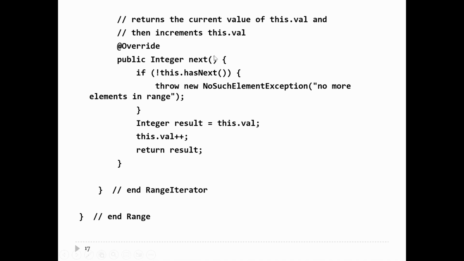Finally, next. Next is supposed to return the value and then add 1 to the value. So we're going to return this dot value and add 1 to this dot value. So we return the result, which is this value, and add 1 to it. Now, next throws an exception if it's already at the end of the range. So how do you know if you're at the end of the range? Well, just ask hasNext. So if hasNext returns false, throw an exception. And that's the way next behaves. And that's it. There's your RangeIterator class.